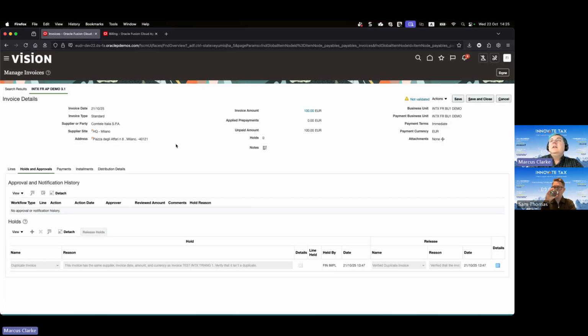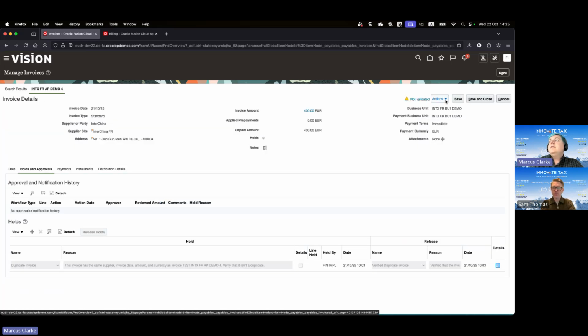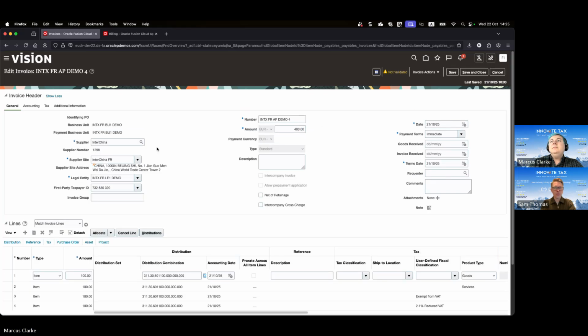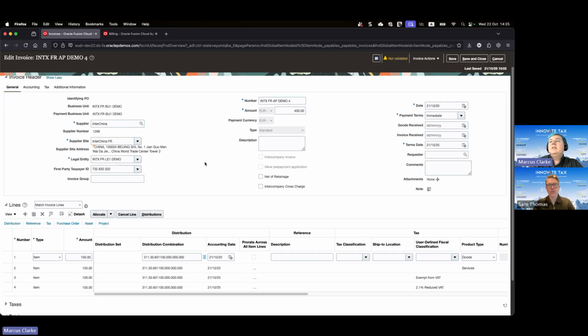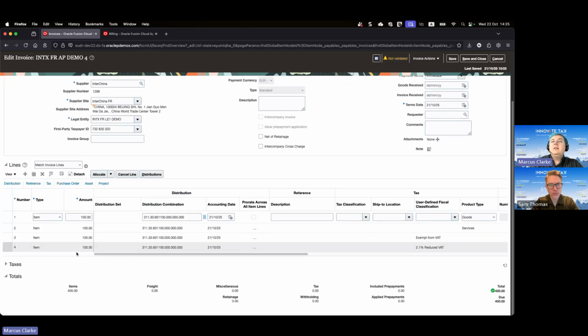And then finally, on the AP side, we've just got a foreign supplier. So in this case, we have a supplier which is based in China. So we have this Chinese address here on the supplier. Again, still billing France. And kind of similar to the EU one, we've got a goods and the services line, and we've also got an exemption override and a reduced VAT override.